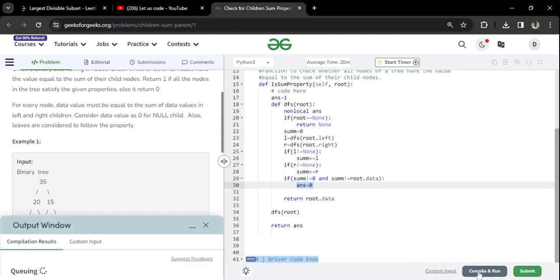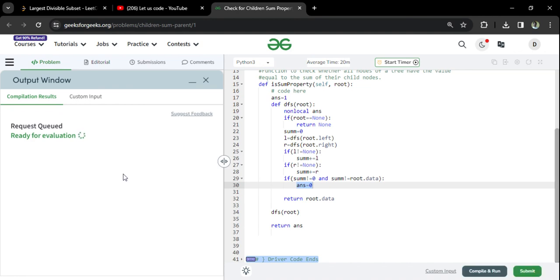Let me quickly run this and show you. As you can see, it is working. I've already submitted the solution and it works.